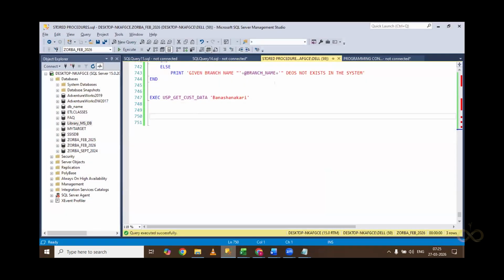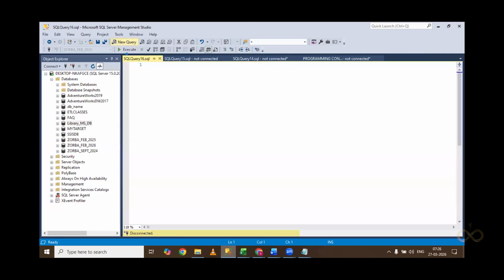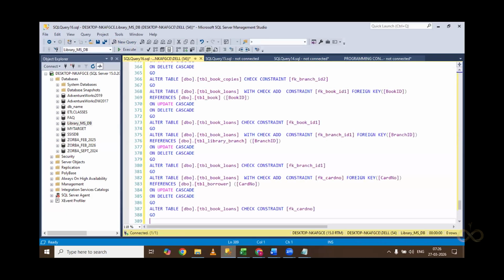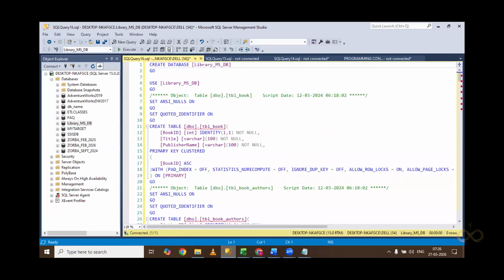So I'm closing the stored procedures window. I'm creating a new window and I'm going to create a database. Okay, this database already exists. So you can go ahead directly, but I'm going to create a new database. Underscore one. Okay. Replace all. So for me, what is this?